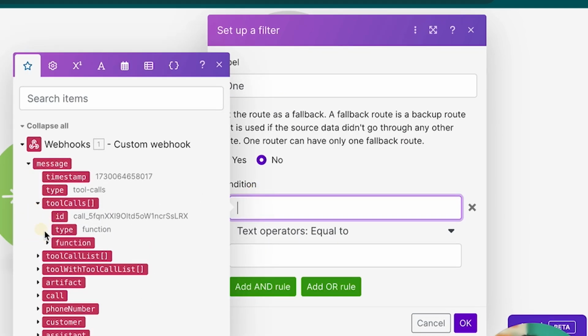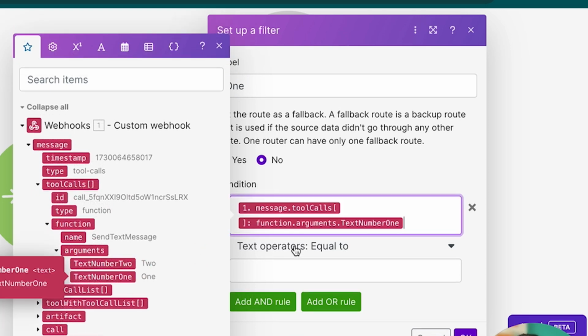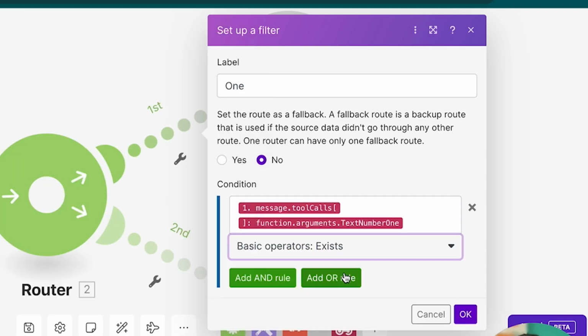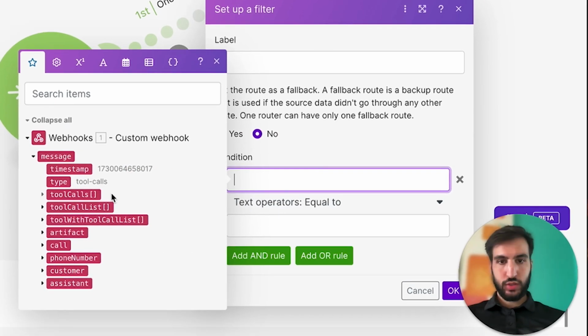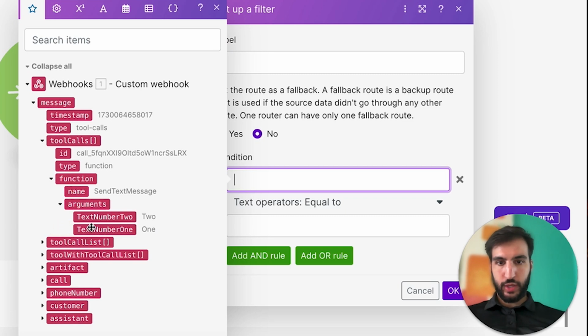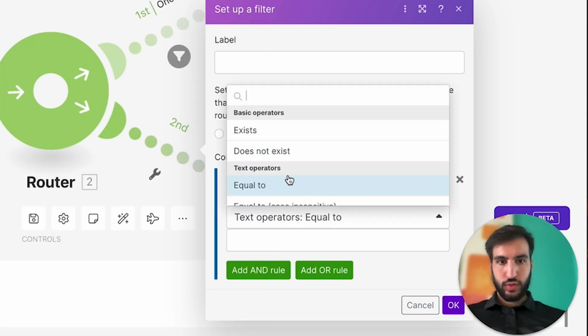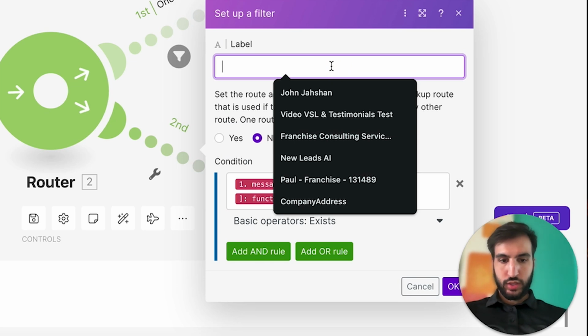And this is what we're going to do. Functions. If 1 exists, then we want to do if 2 exists. Right here. Function, arguments, 2. Exists. 2.